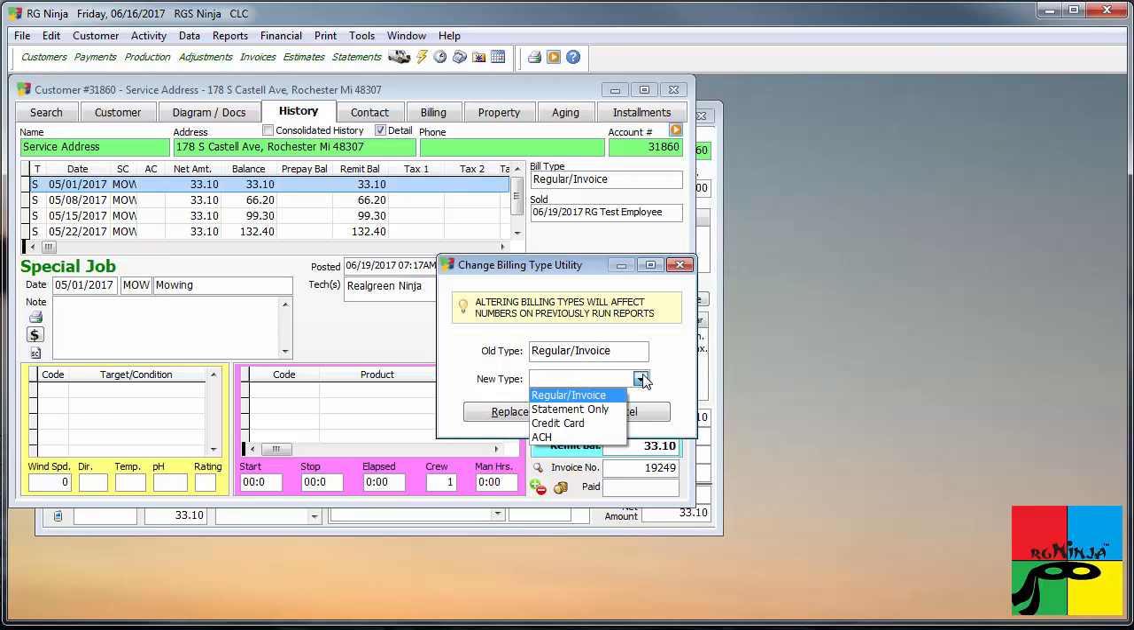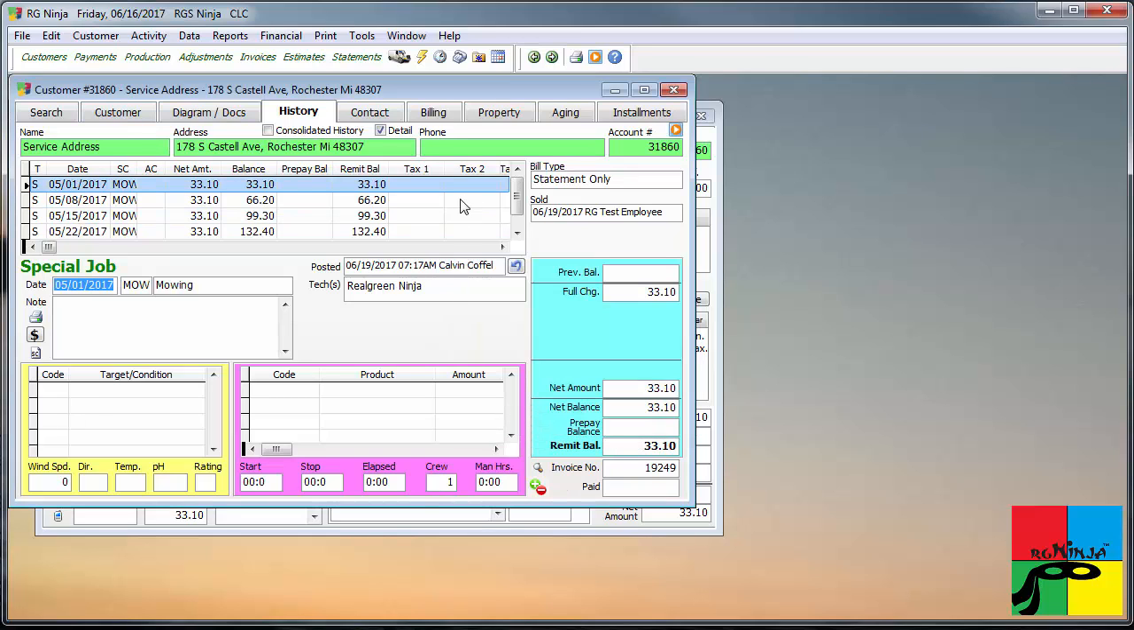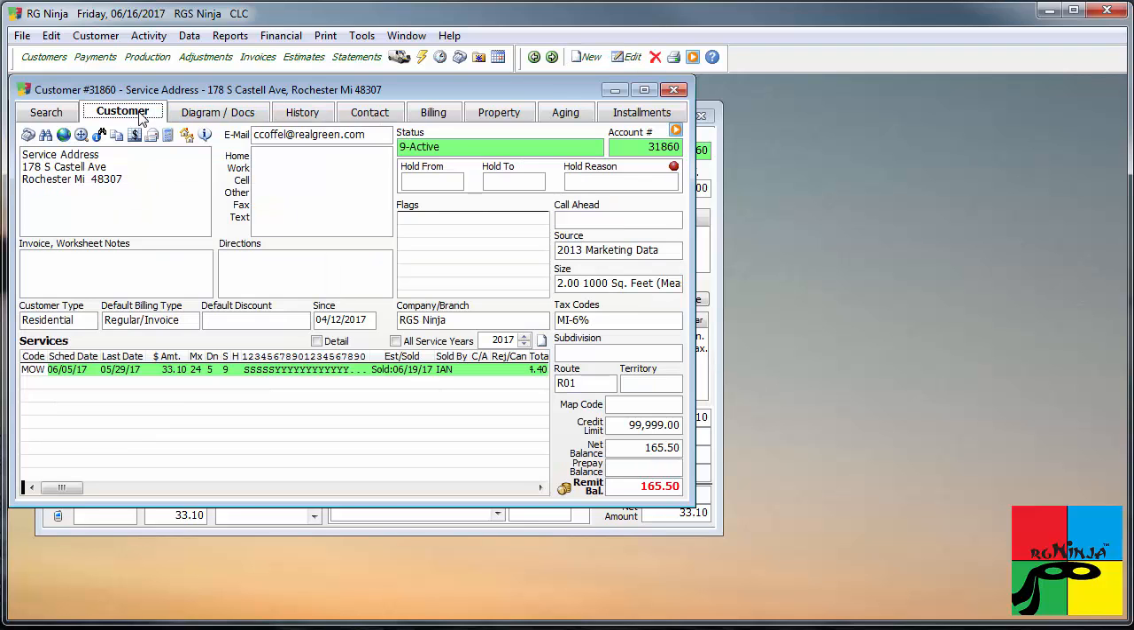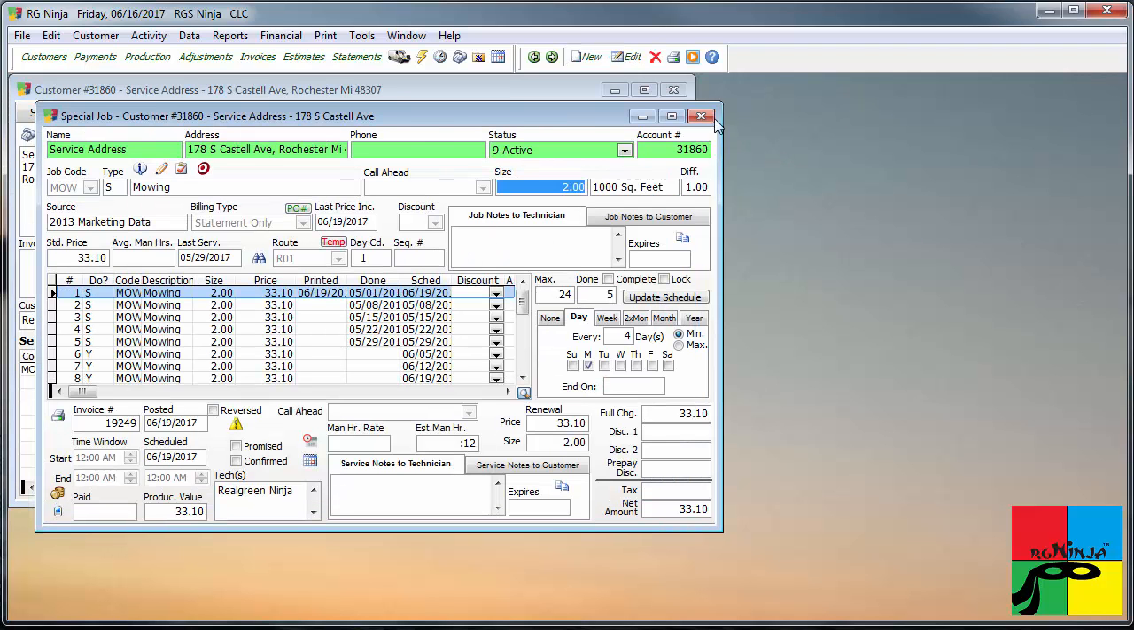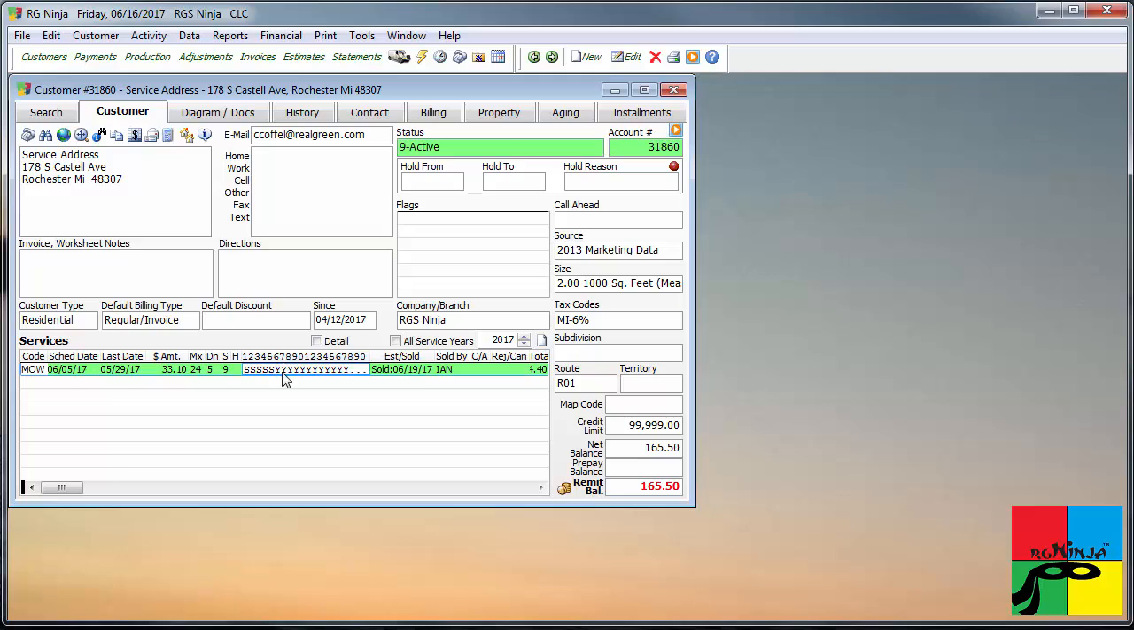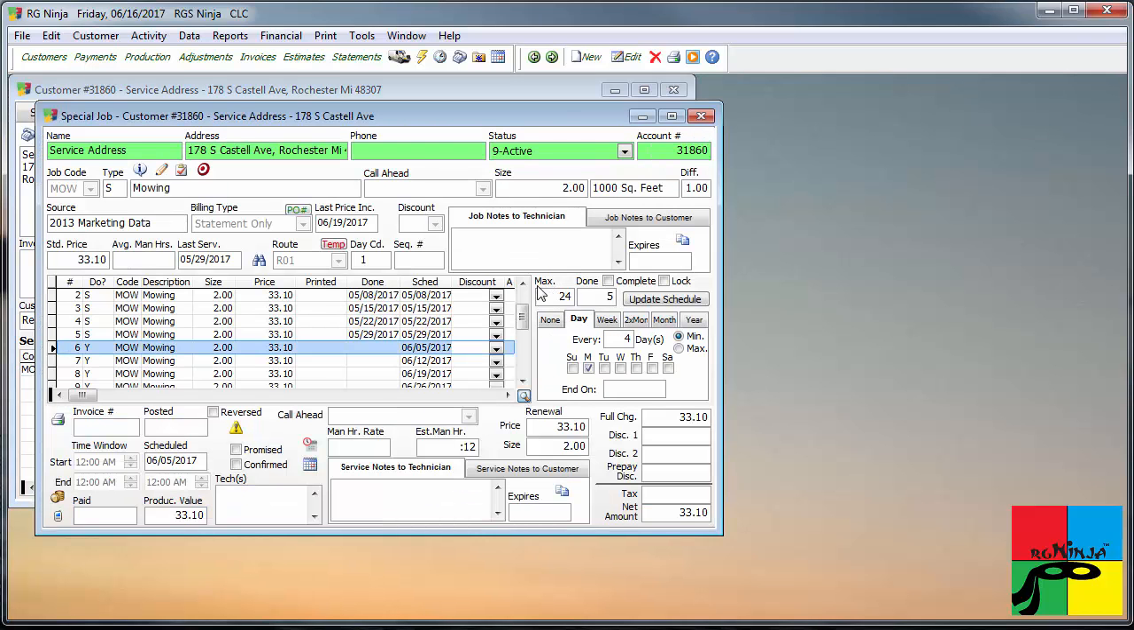If you put your password in and you don't get this window, that means you do not have permission to make this type of change. You'll need to talk to someone in your office that does. But we're going to go ahead and set it to statement only and then hit replace. Once we do it to statement only, we have to also make sure that there is no invoice number for that service. Let me close that, reopen this. There we go. Go to the detail, and then again we go back to the first, and we need to get rid of this in order for it to show.